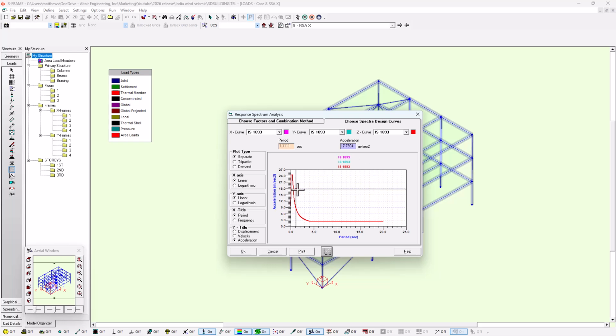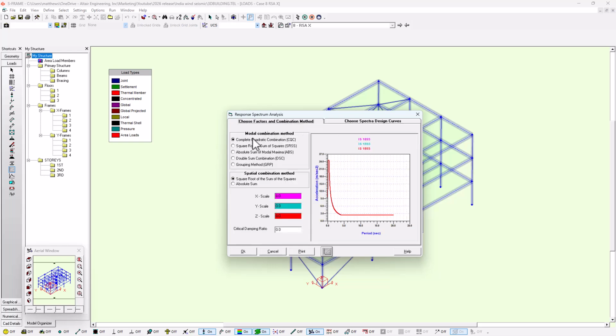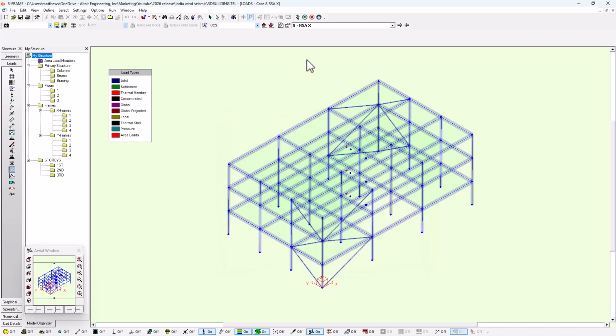Here I can see my curve displayed. I can change tabs here and select my modal combination method, my spatial combination method, and which direction I want this curve to be applied in. Say the X direction with a scale and a critical damping ratio of 0.05. Now I click OK, and I'm now able to go ahead and run my analysis.